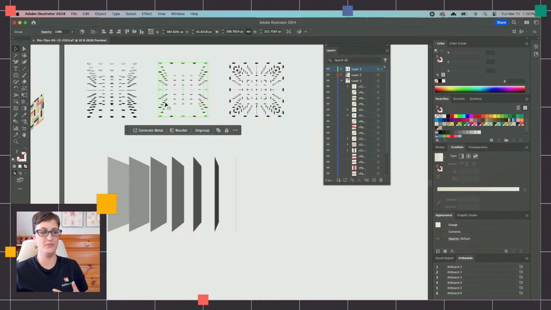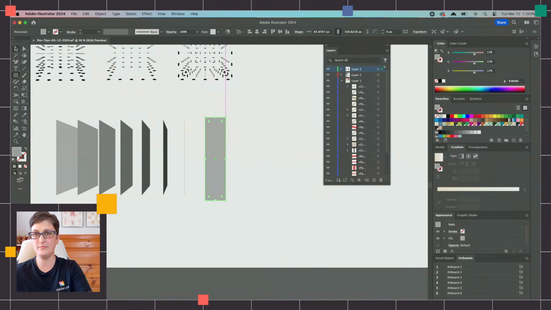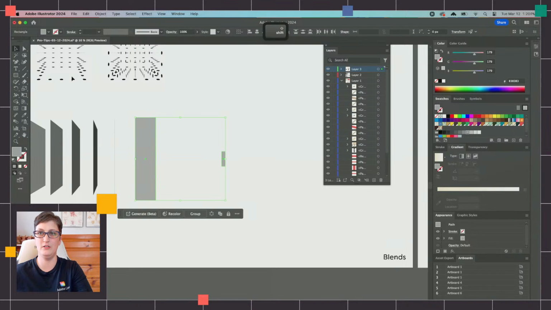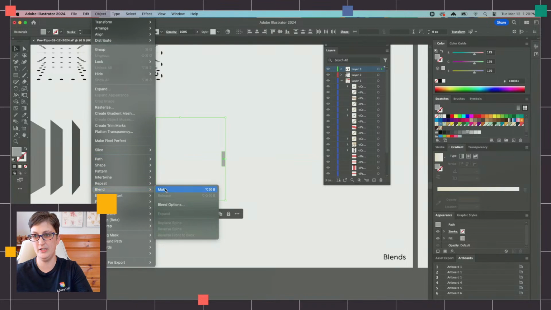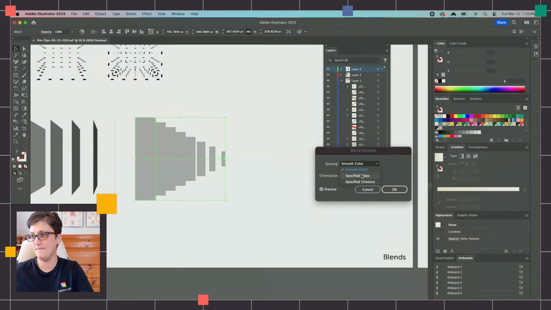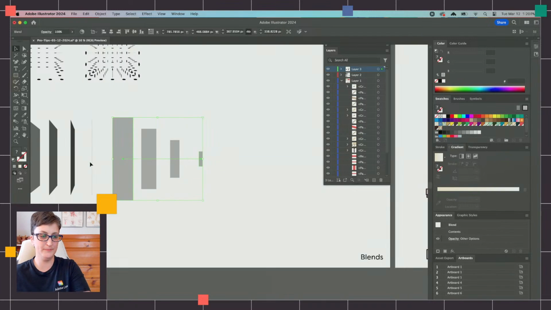grids for myself. So if you have something that you want, let me give you another example here. So let's start with this, and this is going to be super quick. Scale this down, right? So we've got two shapes here. Object, blend, make, object, blend. I'm going to just decrease the amount of steps here. And this is something that you could also use with text. So I'm going to hit OK.